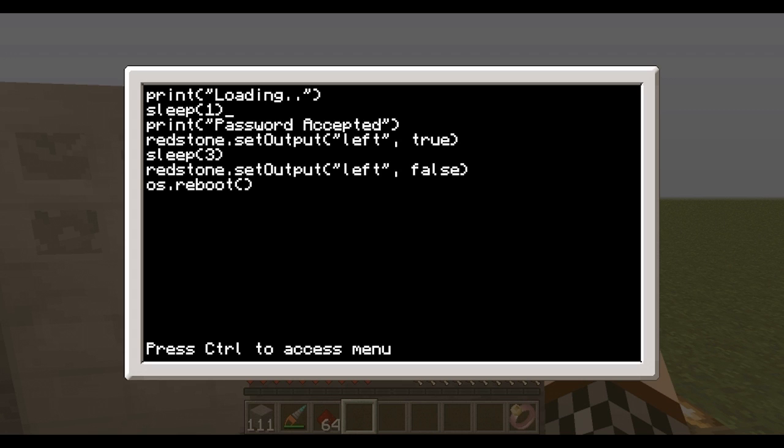So what that will do is, when you type in the password, it goes loading, or you can put whatever you want, like analyzing password or something like that. And then it will sleep for 1 second, and then password accepted, open the door, and you're in. I just think that's quite a nice touch, in my opinion.